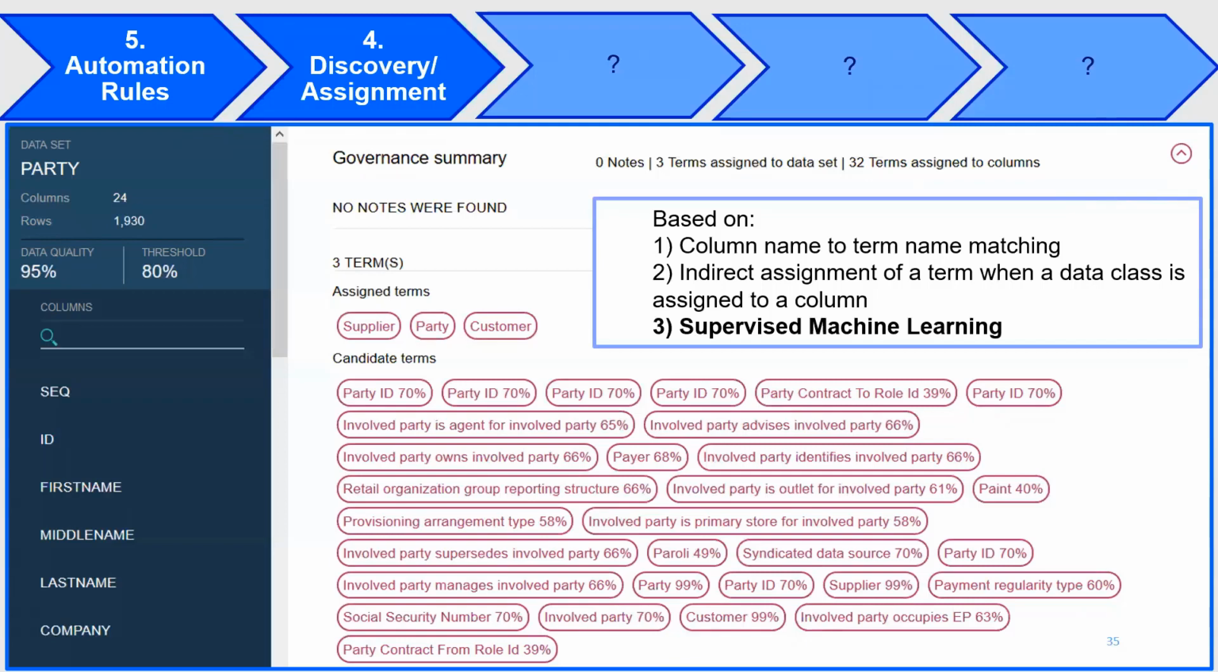The second set of assignments comes from indirect assignment. So if I have a term on a data class inside Information Analyzer, and I find that what looks like that data in a column, we will automatically assign those terms to that column.